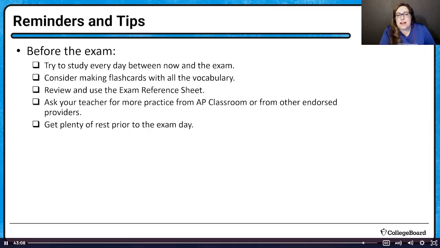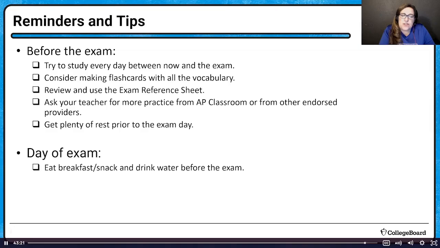Please make sure you get plenty of rest prior to the exam day. Being tired does not lead to good answering of questions. We really want to make sure you're rested. On the day of the exam, make sure that you eat a breakfast or a snack or a light lunch, and make sure you drink water. You want to be hydrated before the exam. Be ready to work for 2 hours on the exam. You get 2 full hours to answer the 70 questions. There is no break during that time.